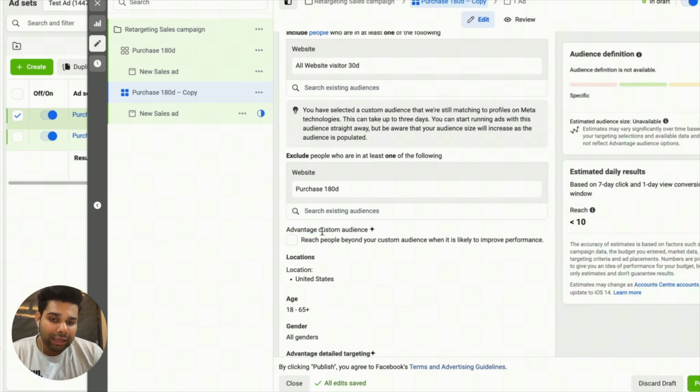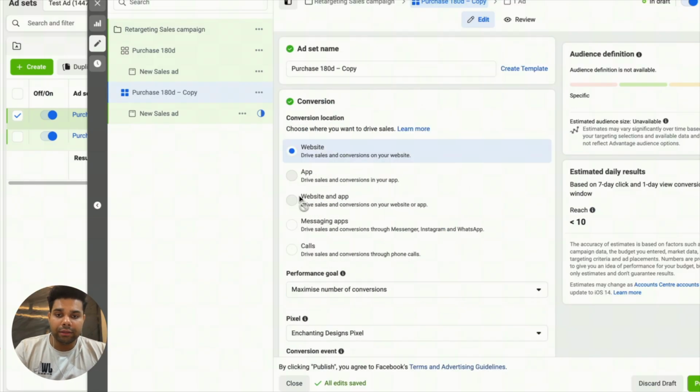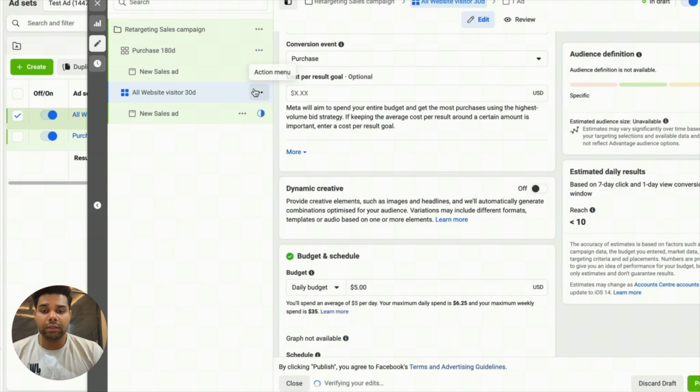The whole concept of this untick is that if you tick this, when showing ads, Facebook will increase the audience size and it will dilute our purpose of retargeting. I have seen multiple brands running retargeting ads with this option ticked, and they are wondering why their retargeting audience is not working. So untick this in all the retargeting audiences. You don't want to go beyond your custom audiences, right? All website 30 days.